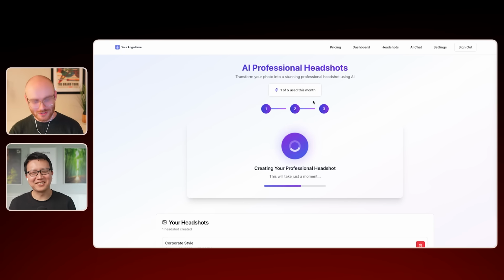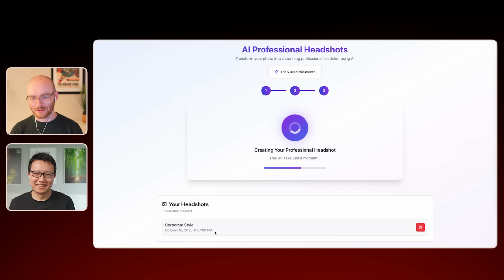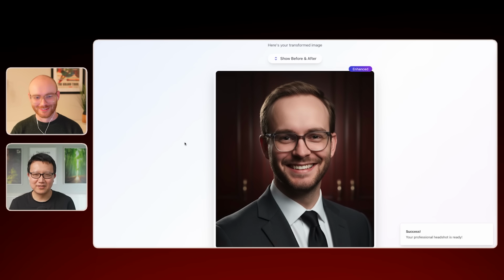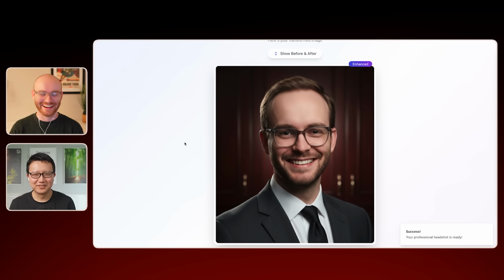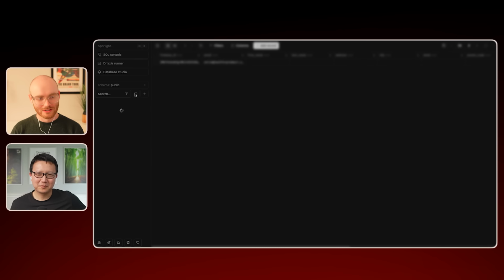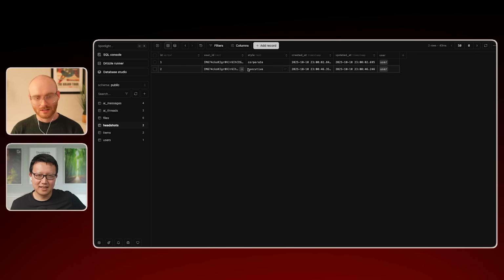But yeah, so we also store your past headshots in the database, and we'll take a look at the database in a second. Here's our executive one. That looks good. So let's take a look at the database and refresh here, and we'll see what tables we have. So we have headshots now. We have a new table and it's storing the user ID and the style.